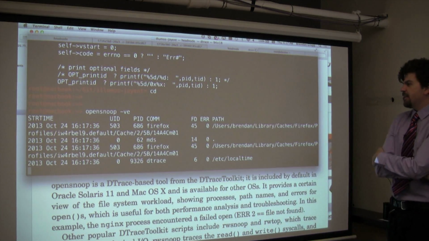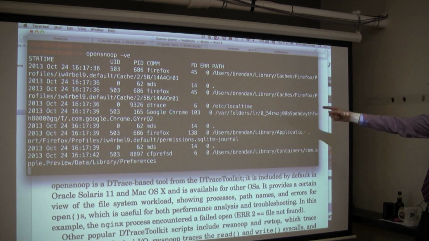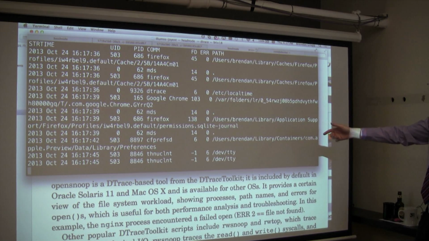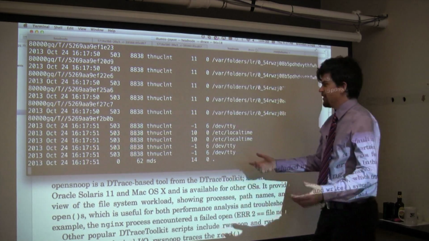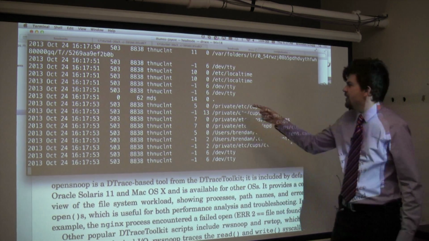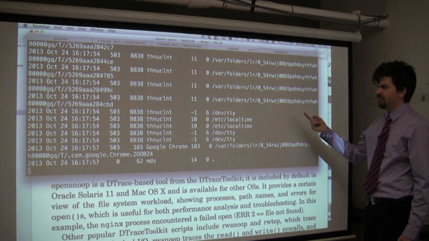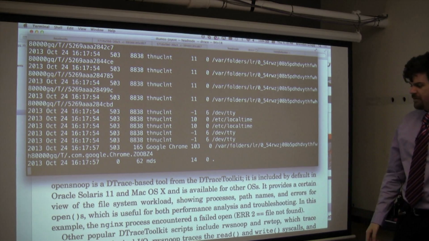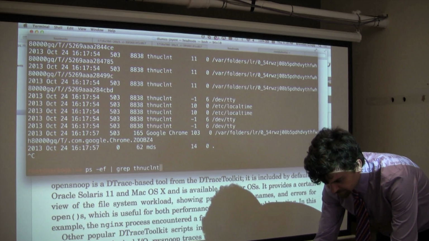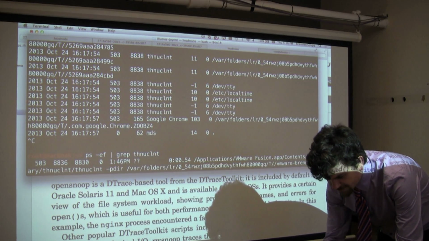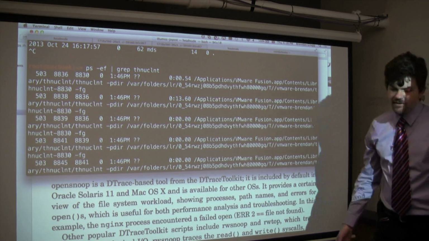Here's Mac OS X. Here's my laptop. Firefox just opened a cache file. Google Chrome just opened a cache file. Whatever that is, what's that? The new client. That's opening things. /dev/tty. Hey, who are you? I saw cups go up. Is this a print daemon? It's something. Yeah, I just fired up VMware. Okay, all right. There you go. It's opening stuff. Interesting.